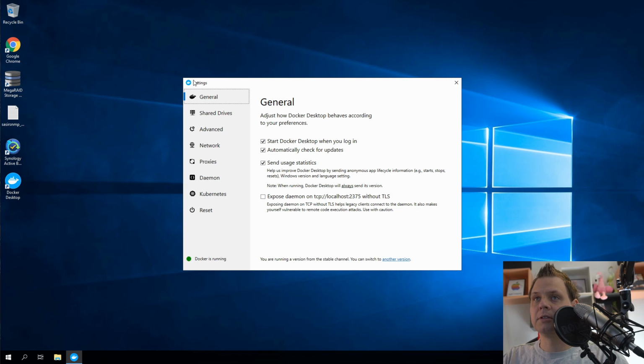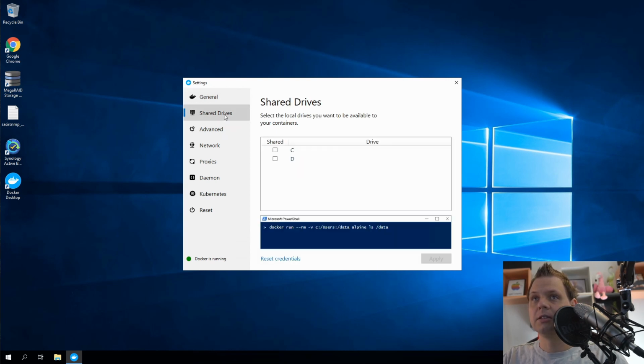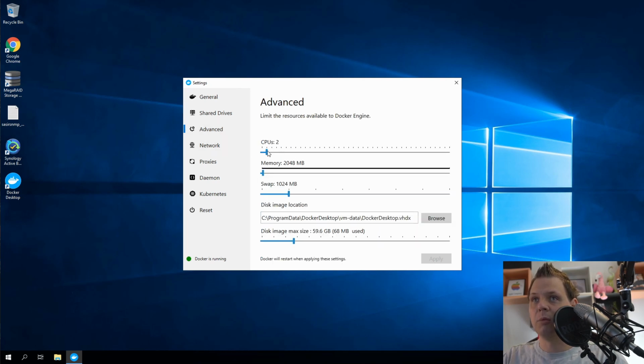you can see we have different sections here. You have general and shared drives, where you can see what drive you want to share inside Docker as a volume. Then we have advanced, how many processors we want to use. By default, I want to use, let's say 8, and memory. I have a lot of memory, so let's give it, not 200 gigabytes, let's say 48, and we have a swap of 2 gigabytes. That's fine. And the image size should be, let's say 212 gigabytes, and then we can press apply.